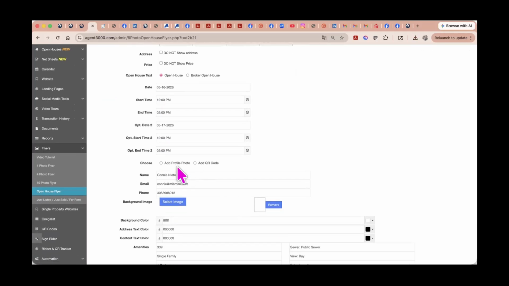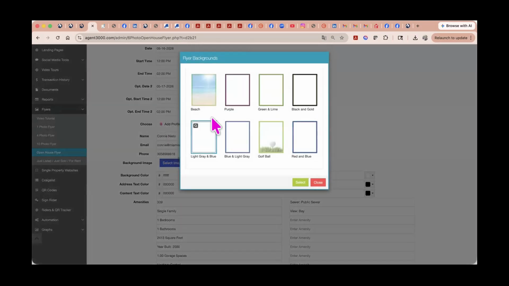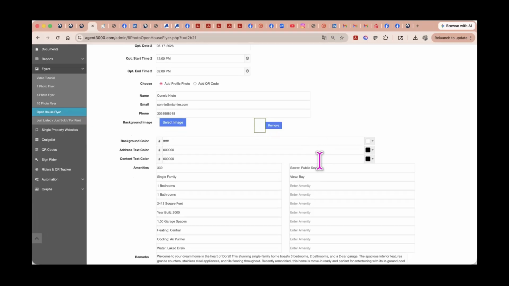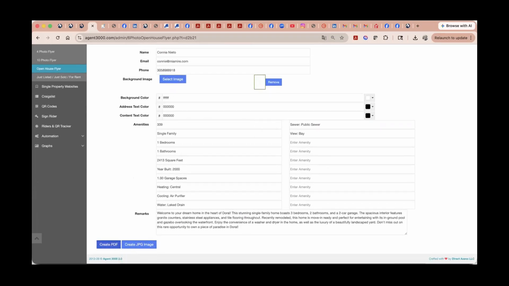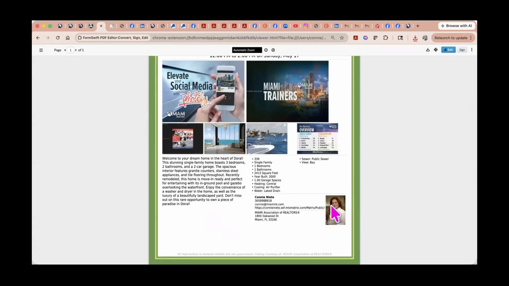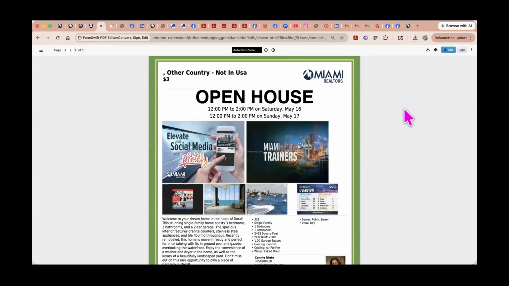You can put the time in. Right. You can add your photo or QR code, your contact details. You can remove or select another one. You can do a background color or item, details, and you can create your PDF or JPEG. And here you have your open house flyer. Quick, with the pictures that you needed, and ready to go. You can print, share it onto your computer, post it, and it's done.